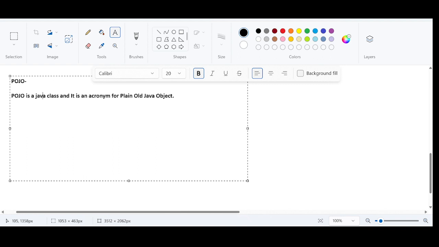See, look at this, plain old Java object. Why is it called plain old Java object? For example, this is a real-time analogy. You are meeting your friend after a long time. Let us say that you have just met your friend after 5 years. If you find your friend behaving the same way you found him 5 years ago, the behavior is not changed, you say he is the same old friend. You will just tell him, you are just like the same old friend, no changes from your side, no maturity.